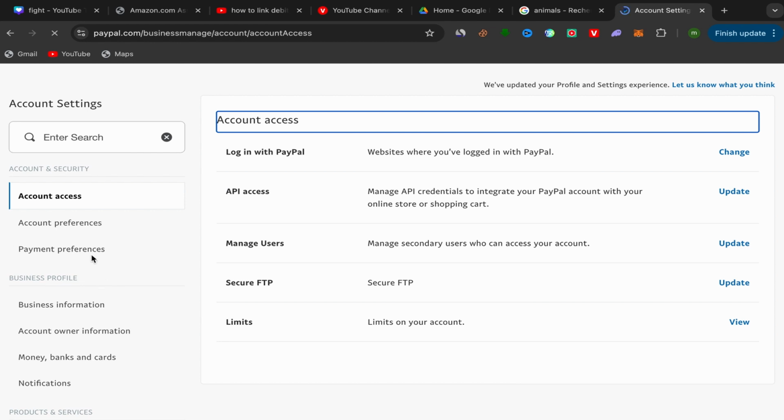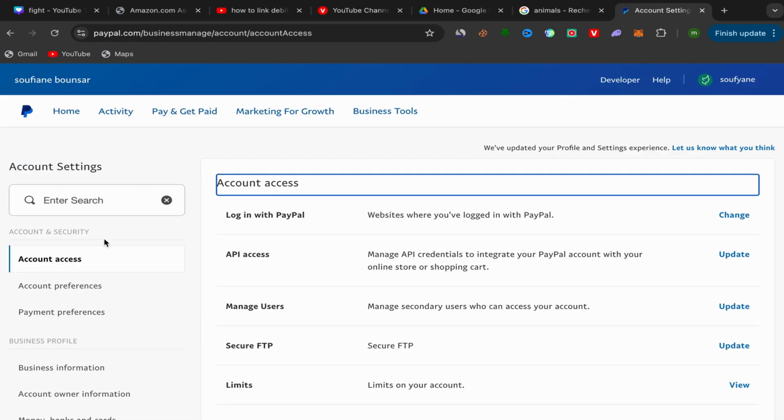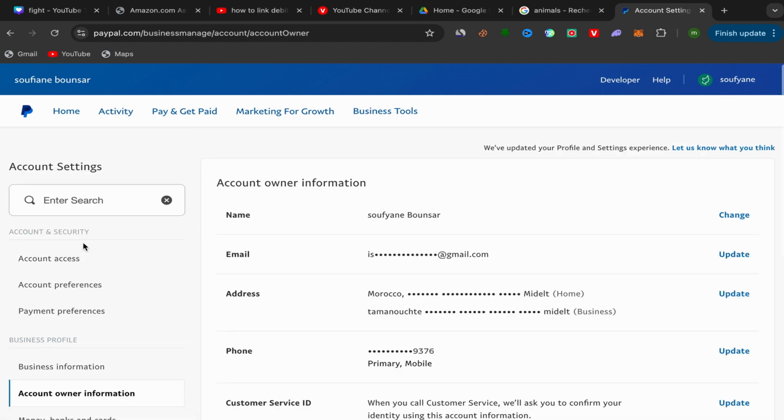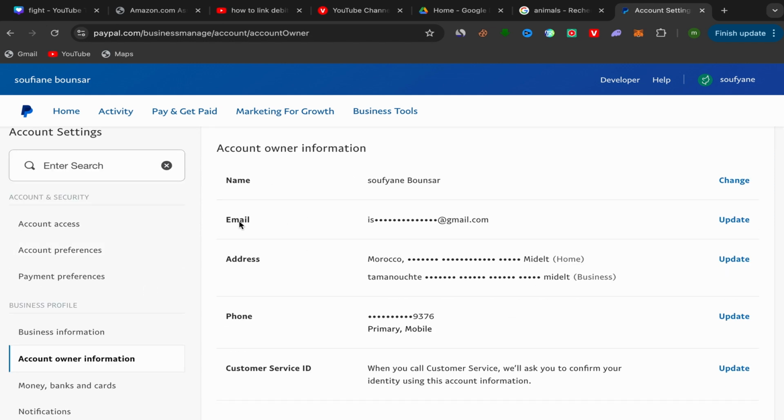So what you will do next, you have here account setting, scroll down and go over here to account owner information. Okay, and here you go. This is your PayPal email that you need to send to people or to your customers to receive money. Okay, so if you want to receive money from someone, send your PayPal email, that's the email that you used to create your PayPal account.